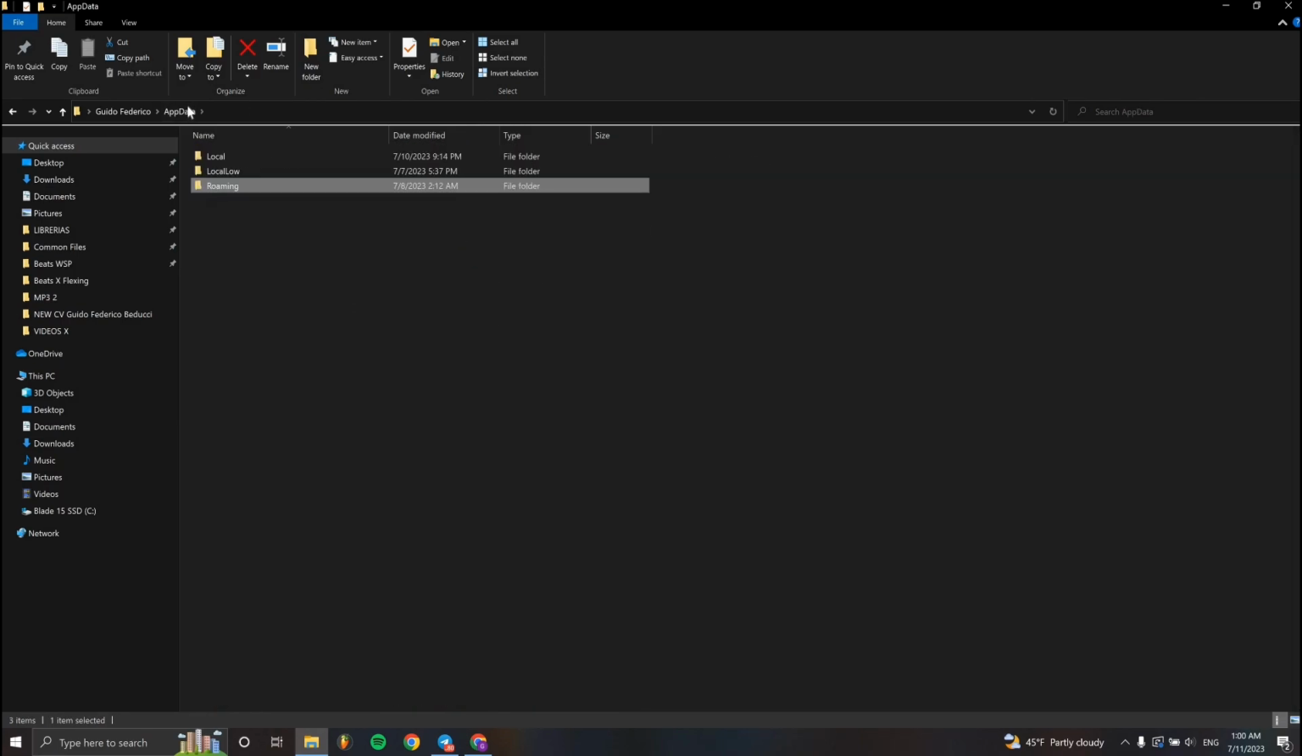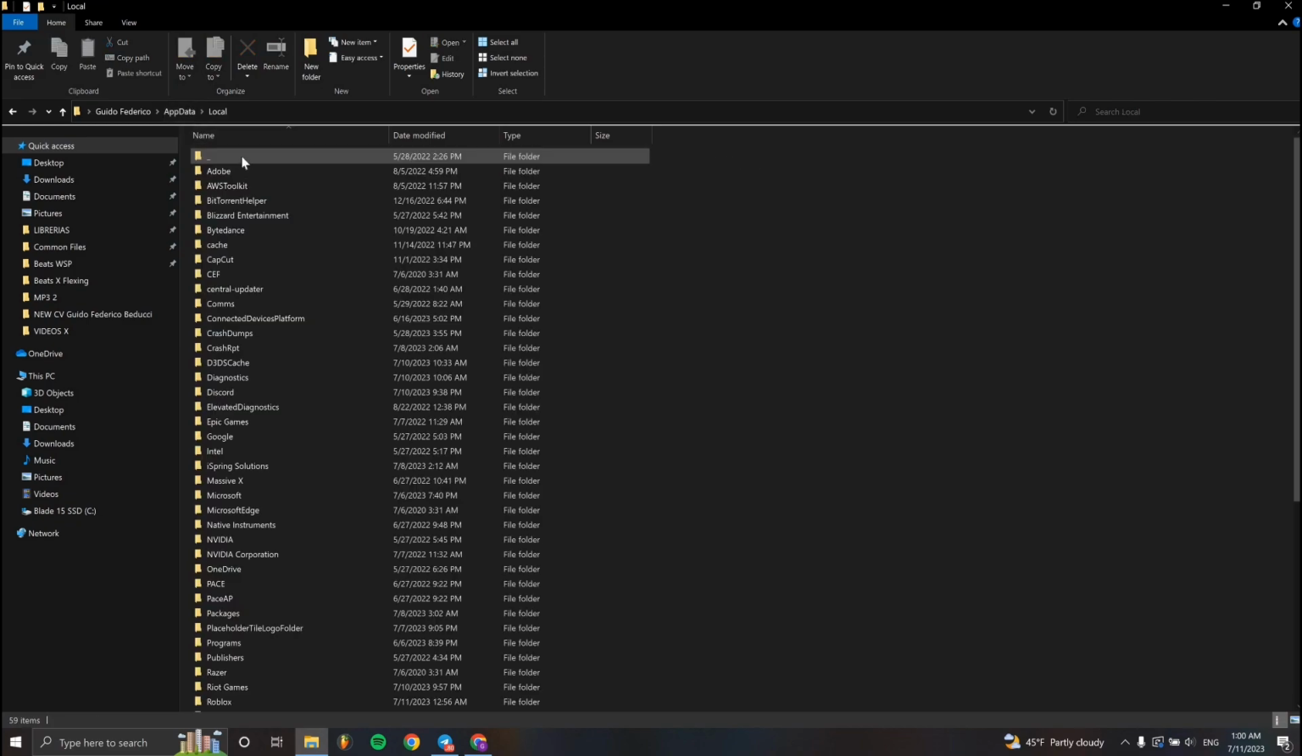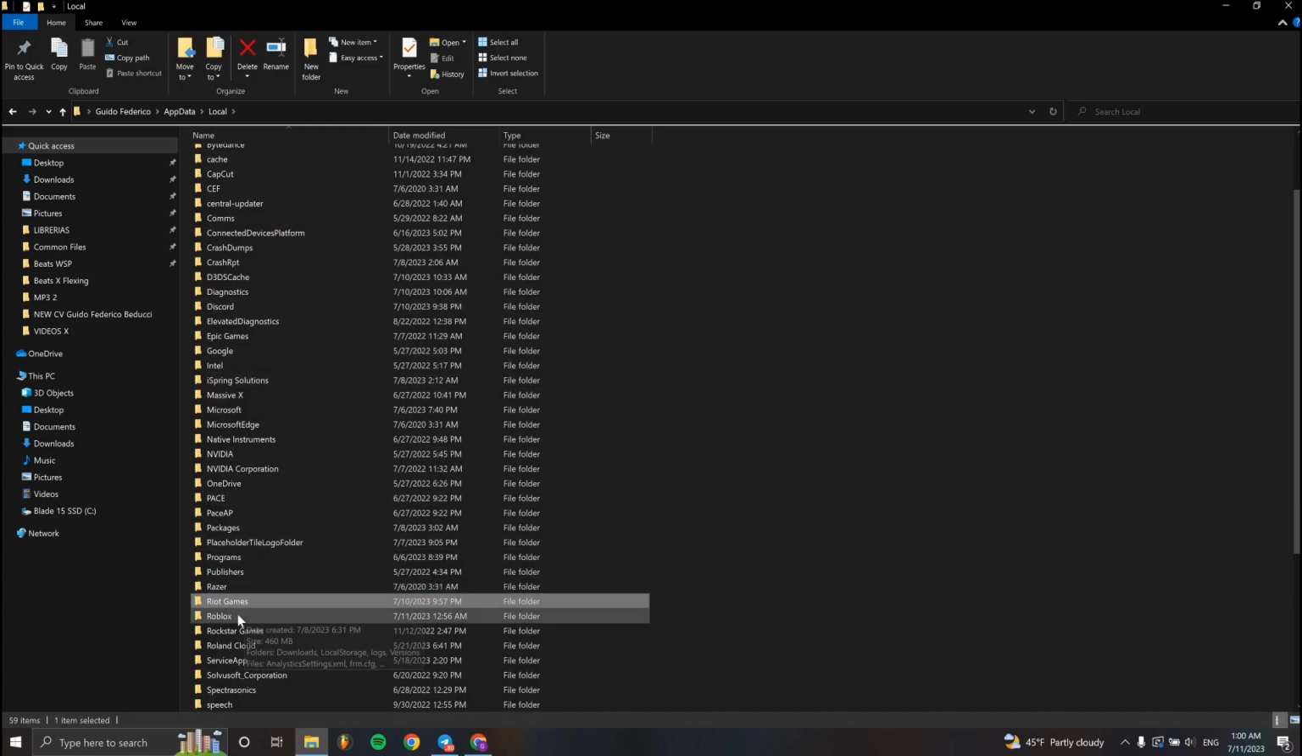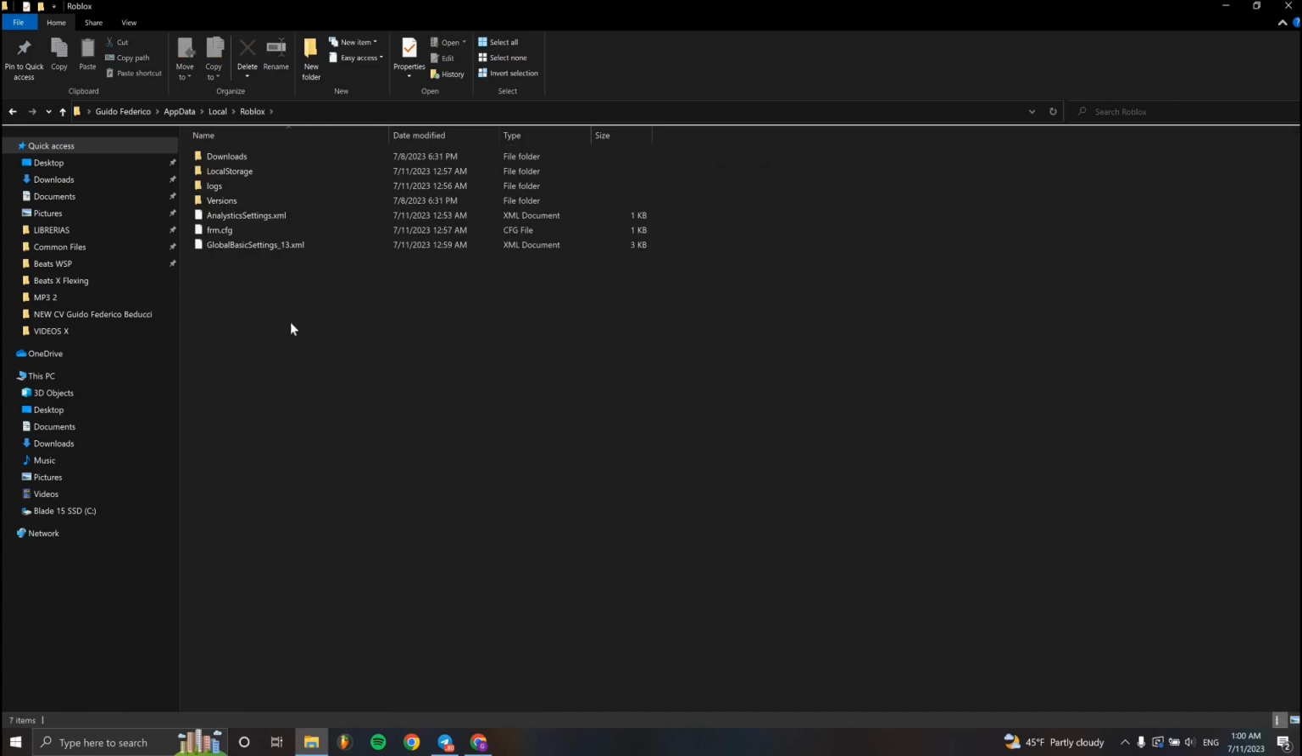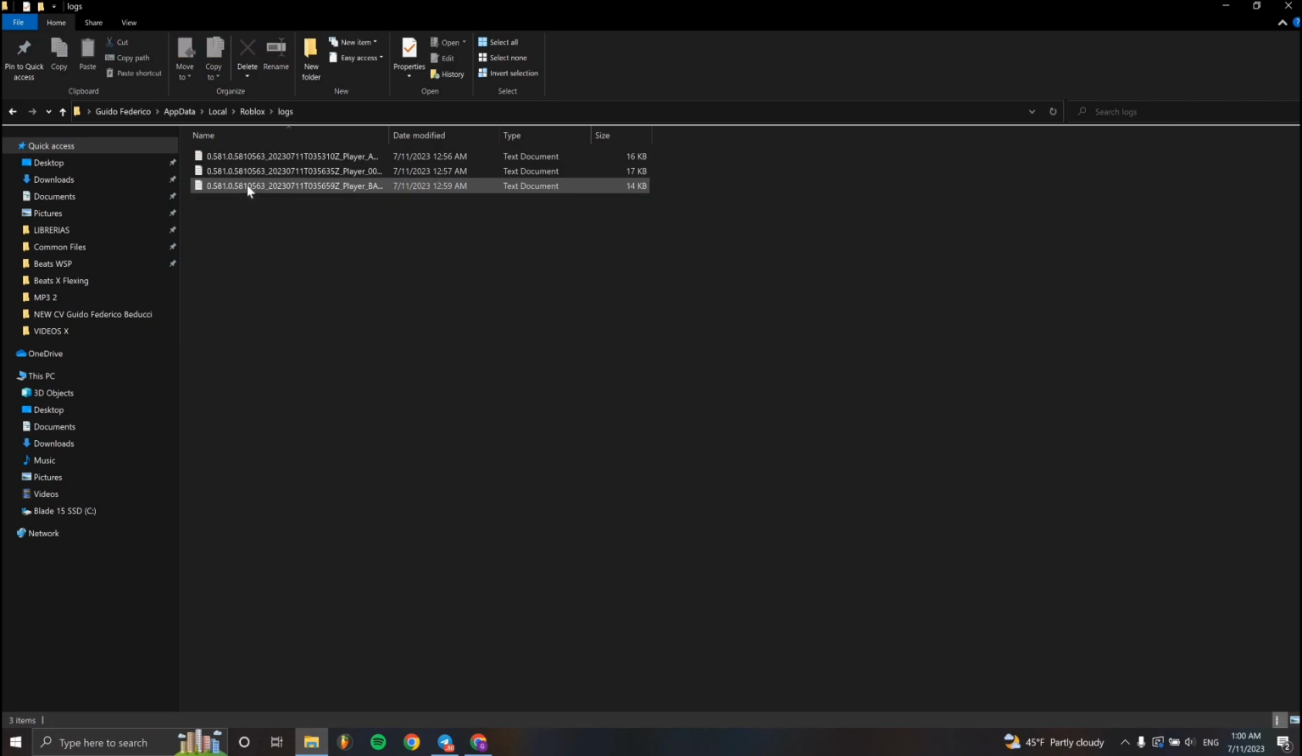Now we go back to AppData and here we have to go to the Local folder. Here on the Local folder we have to search for the Roblox installation folder. Here in the Roblox folder we have to go to Logs and here in Logs we have to delete this folder.